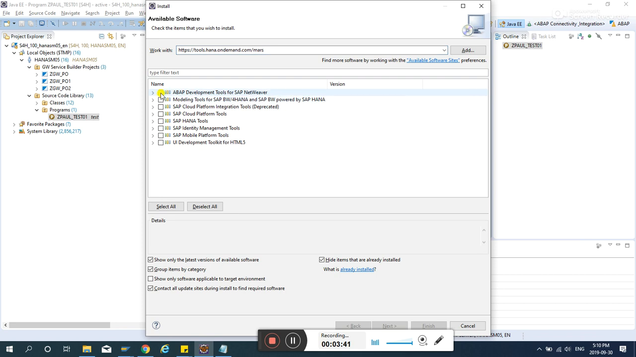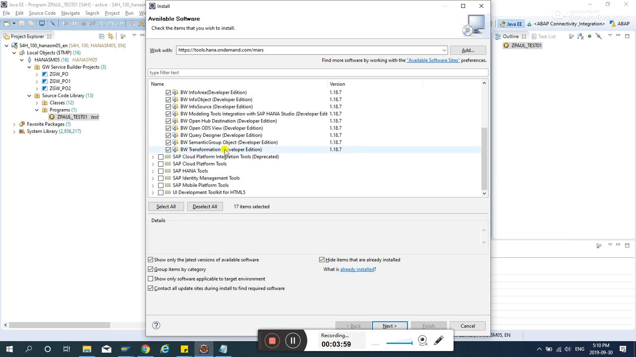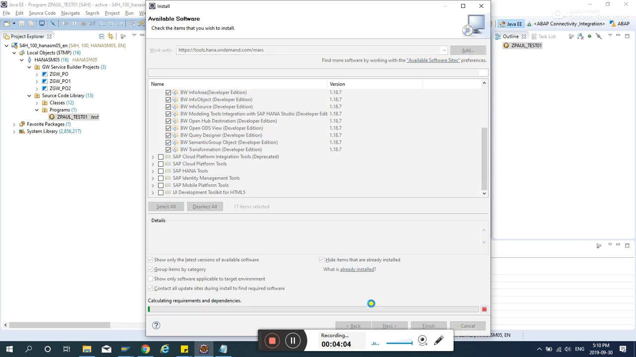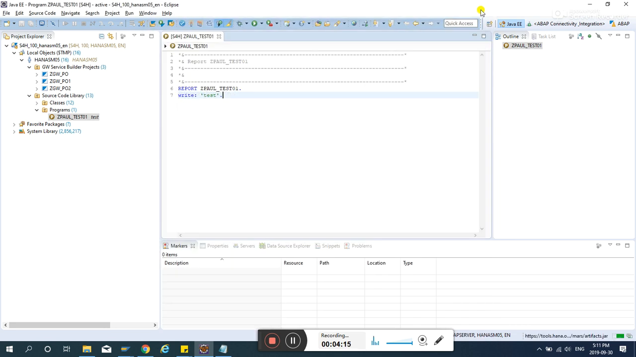So in my case, I've selected the ABAP Development Tools for SAP NetWeaver. In here, all items are installed already, but let's make an example. For example, here, select that. It will select all the children nodes. Click next, and it will ask you for a license agreement. You have to agree with that, and there it will automatically install the features in your HANA Studio.